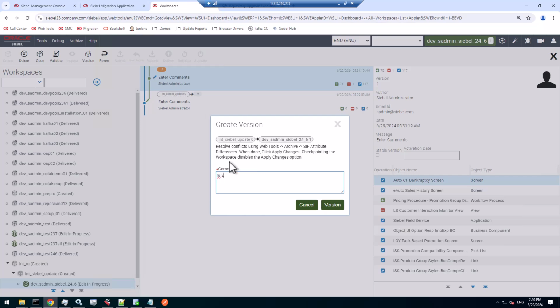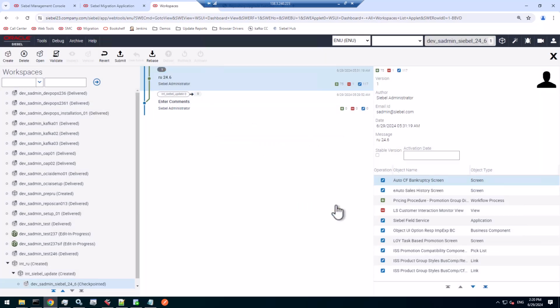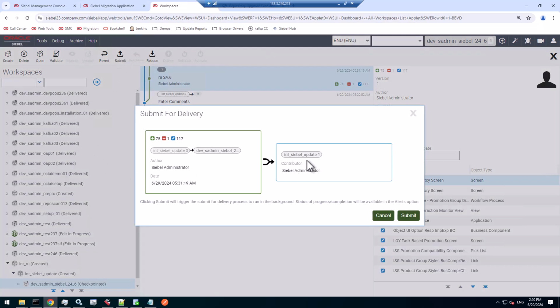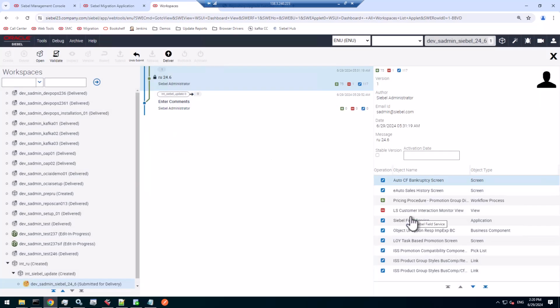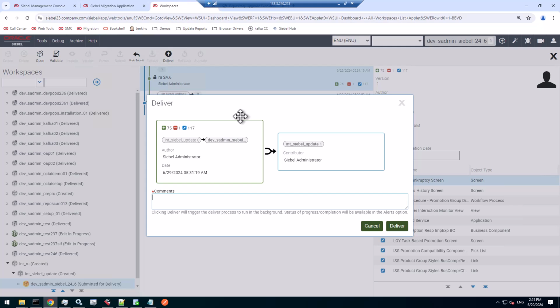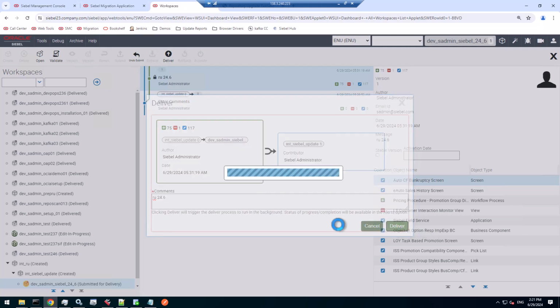RU 24.6 as a comment. And now I can submit it into the parent. So that's empty right now. So I will just submit and deliver. And once that's done, we are going to deliver into the next integration workspace and then to main.